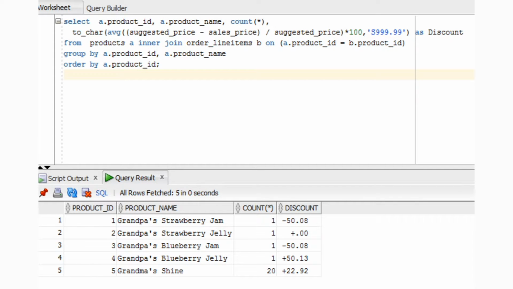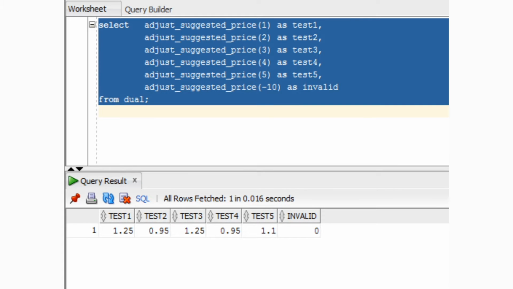All right. Before we begin testing this routine, I suggest we run this little query to know what to expect with respect to our if, else if conditionals. Looks like the only product ID with more than one order line item is 5. Grandma shine, I guess I would have expected that. Cool. Let's go ahead and run our tests and see where we are with respect to our new function.